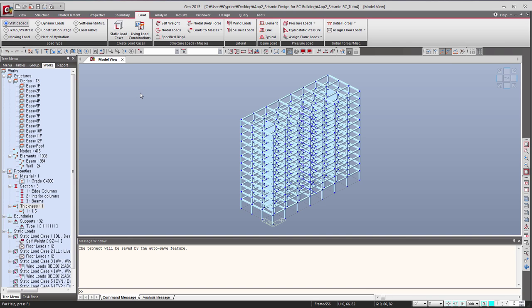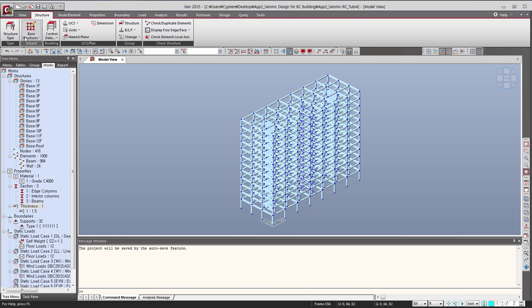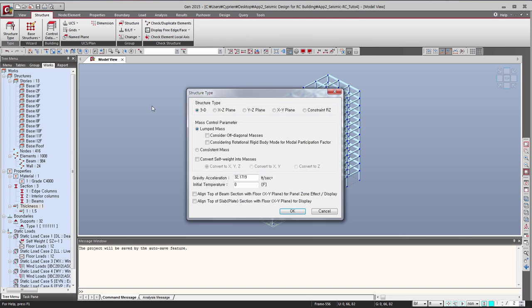Okay, now I have to create the seismic load. So before I create the static seismic loads, I have to do something. I have to convert the model weight and loads into masses. So for that, go into type, structure type. And in this window, you see that you can do that.